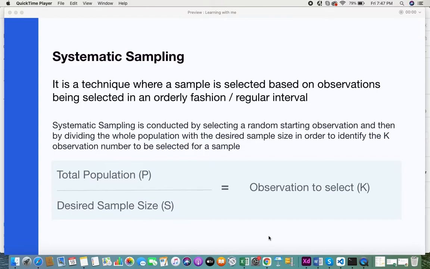Hi everyone, welcome back to this video. In this video I will be giving you some information on systematic sampling, which is a type of probability sampling.